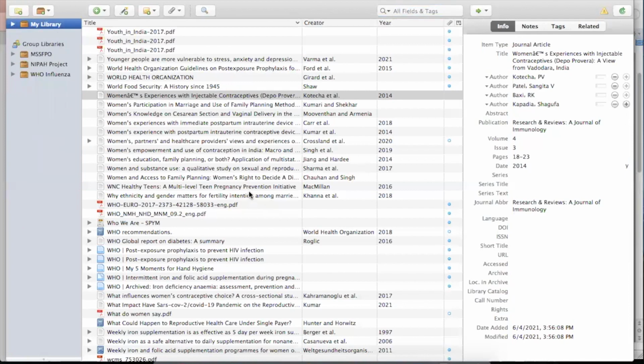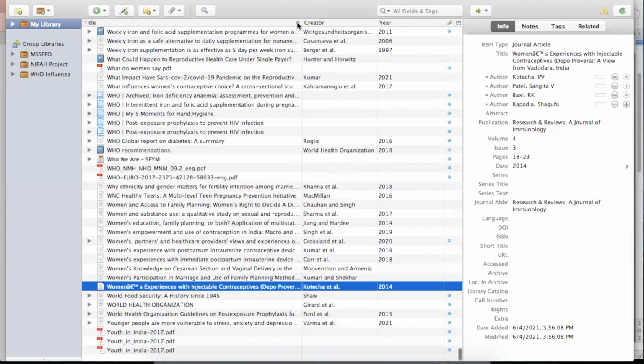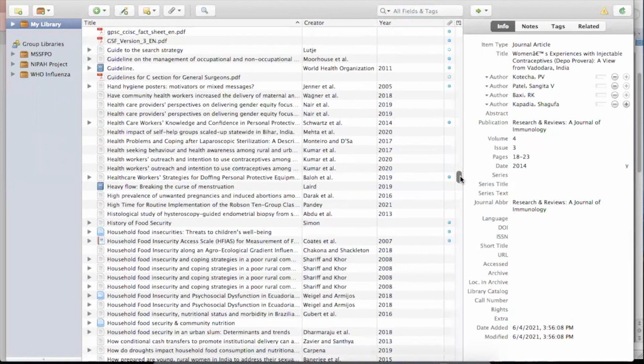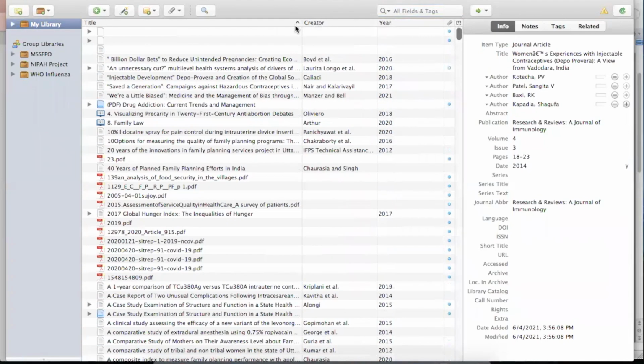Then the middle panel contains all your items. Now you can see there is title, creator, and year. So what you can do is you can sort. If you want to sort alphabetically, you can click on this arrow near title, and then it will be sorted alphabetically.